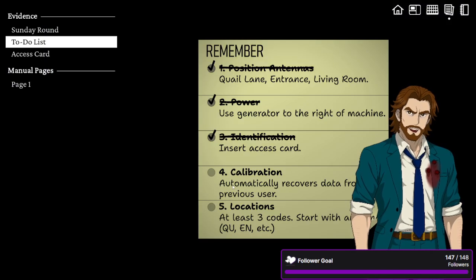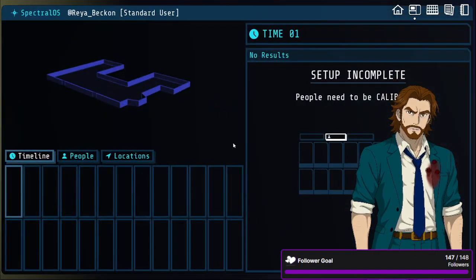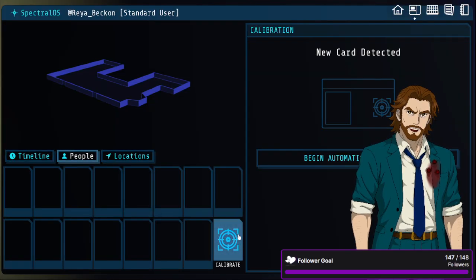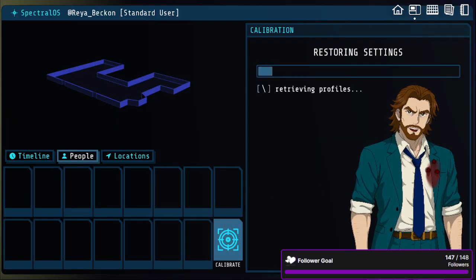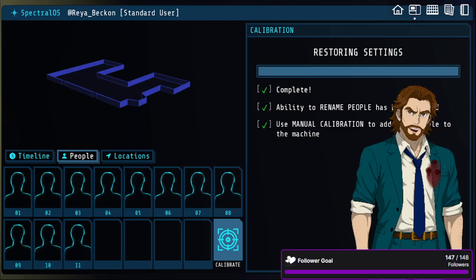Let's see. And then it says automatically recover data from previous user. Okay, how do we do that? We go over here. People need to be calibrated. Okay, so go ahead and do that. Begin automatic calibration. Complete. Ability to rename people has been updated. Use manual calibration to add more people to the machine.